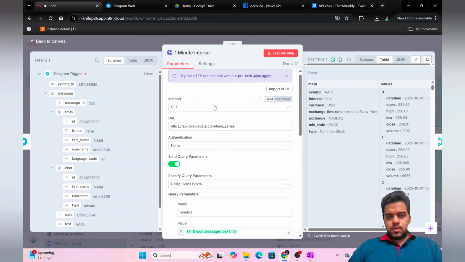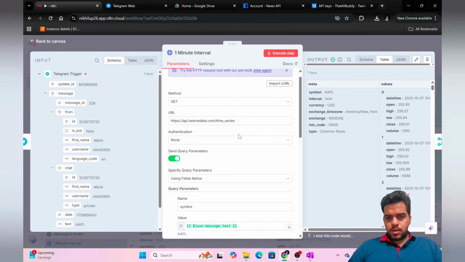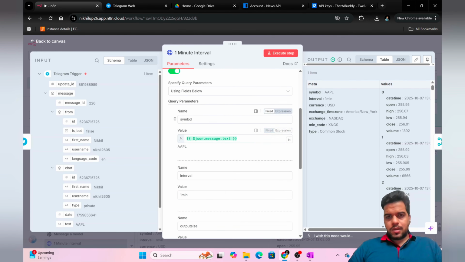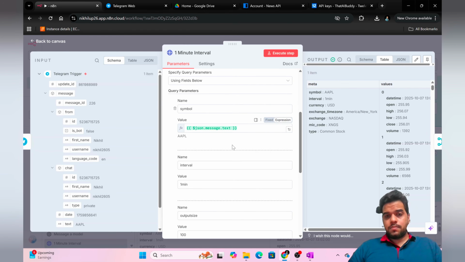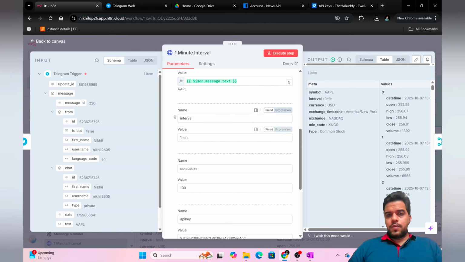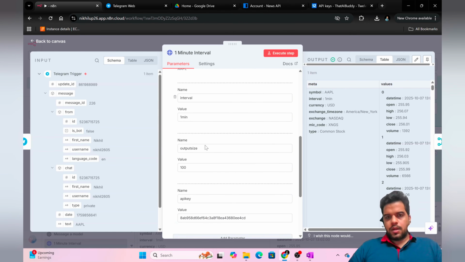This is fine. Do not change the URL or the method again. All of the parameters should also be as they are. It is taking the company name so that it knows which company's financials or stock prices I need to extract. The interval is 1 minute because we are extracting the data for every minute of the price changes that are happening.